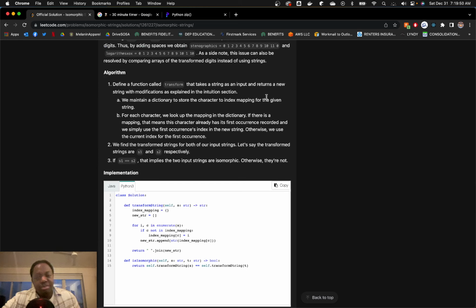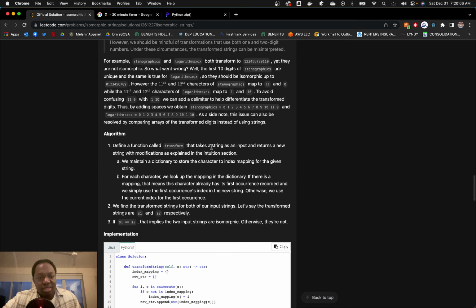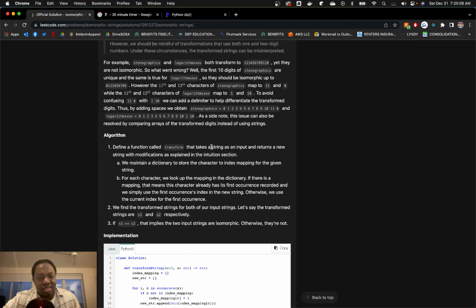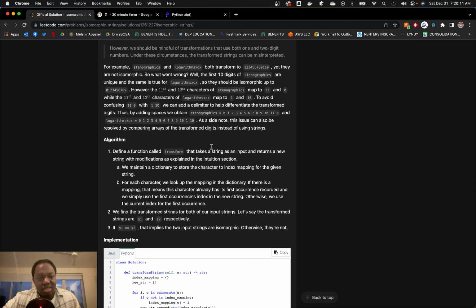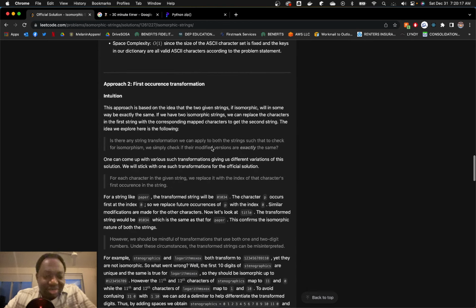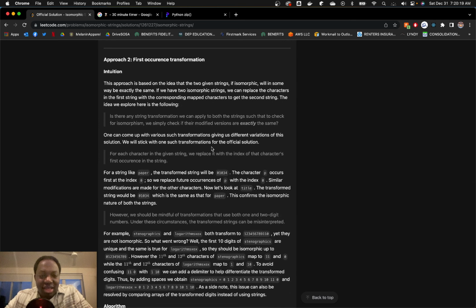So the string as an input and returns a new string with modifications explained in the original. Store the character index mapping. Wait, okay, hold on. I gotta read this. This is weird.